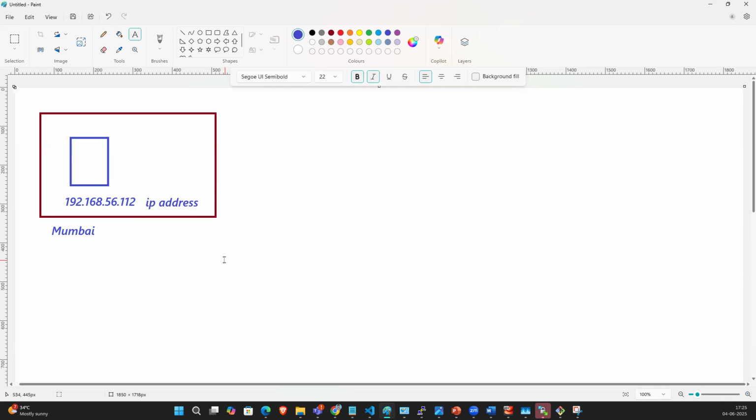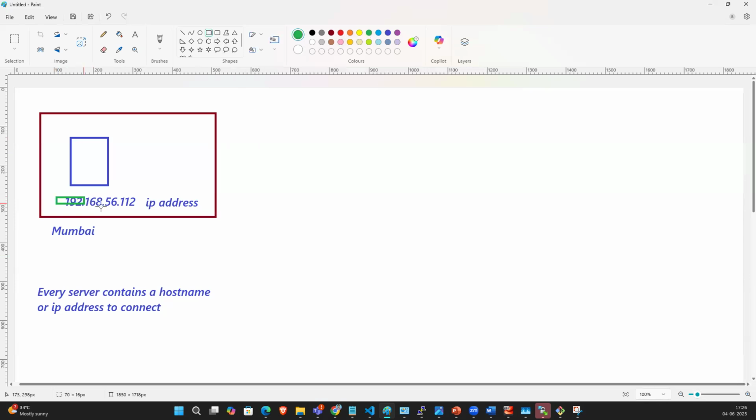So every server has a host name or IP address to connect to it. So what is this? This is the IP address, for example. This is the IP address to connect to this server.